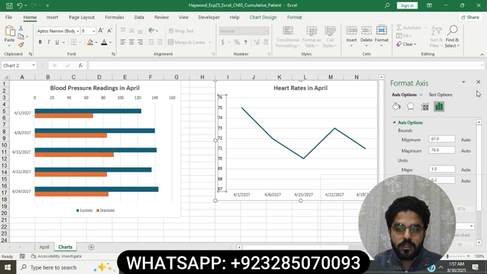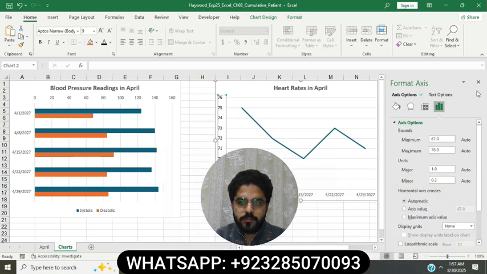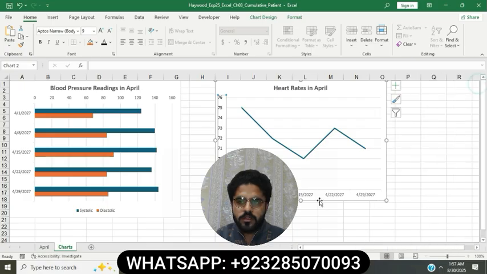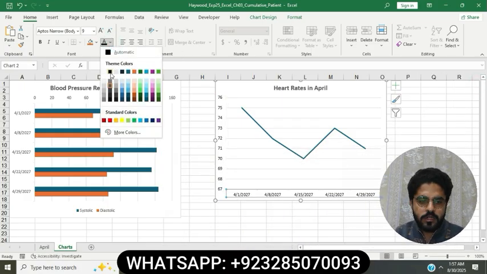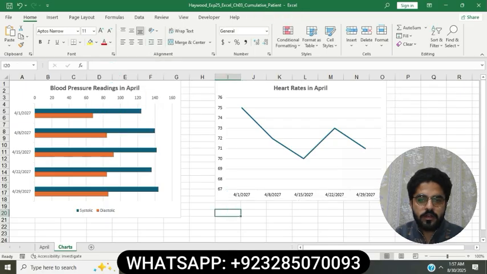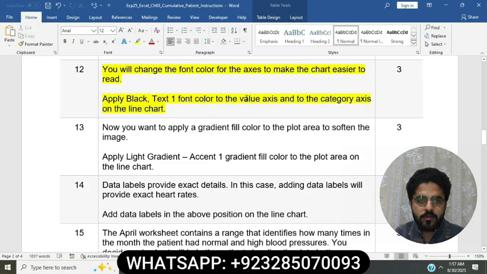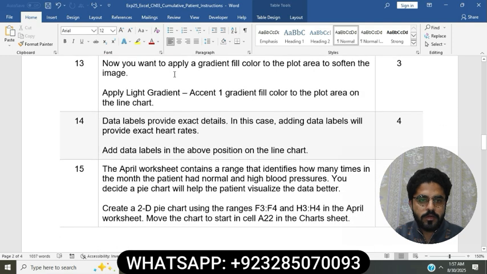Now move to the Excel workbook. In the Format Axis pane you have to close it, and then go to the font color in the Home tab and click on black. You can see that the black color is applied on these categories. Question number 12 is done.